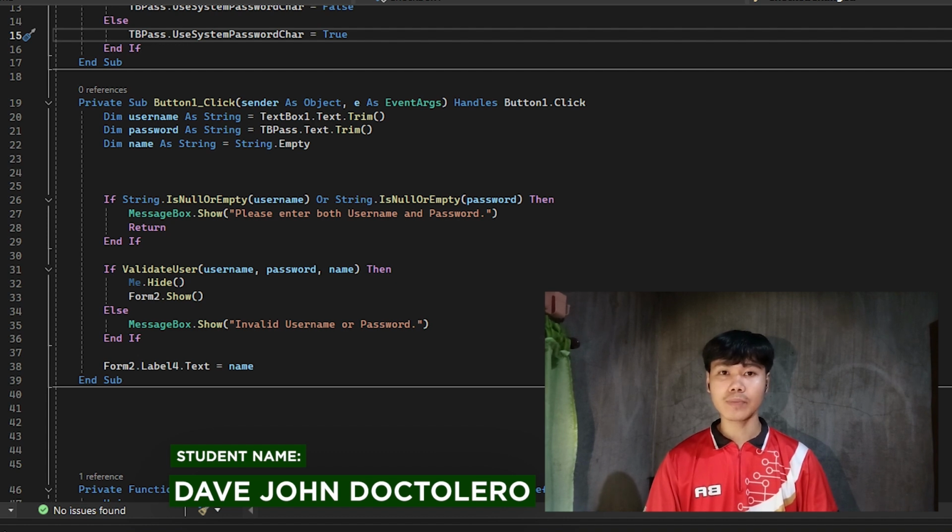Number 2, input validation. Checks if either username or password is empty using string.IsNullOrEmpty. If any field is empty, a message box prompts the user to enter both values, and the function exits with return. Number 3, user validation.